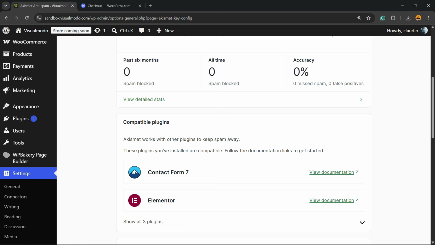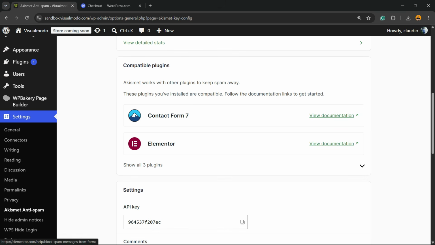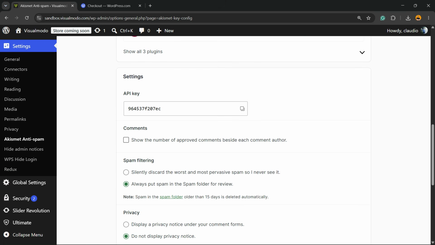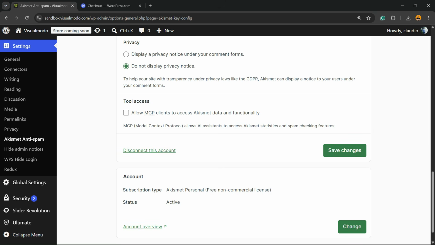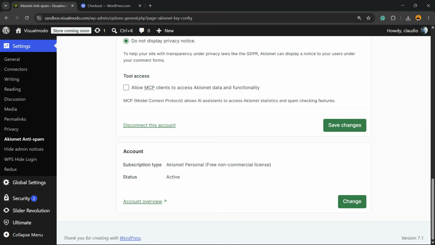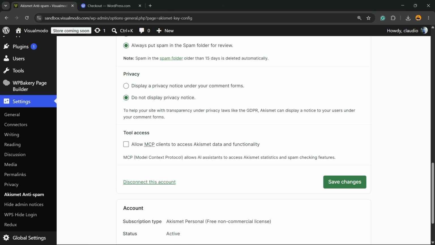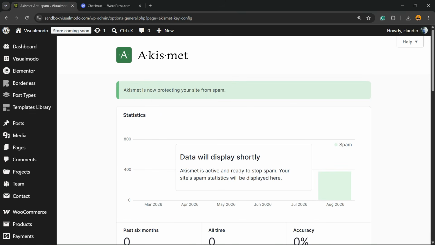You can see documentation to enable the plugin to work on Elementor, for example. Show number of approved comments beside each comment author, up to you. Spam filtering, always put spam in the spam folder. Privacy, to access your account, you can save changes right here. And this is the whole process.